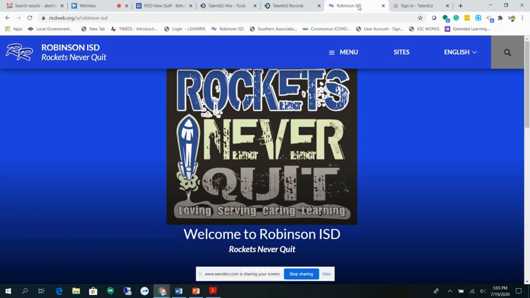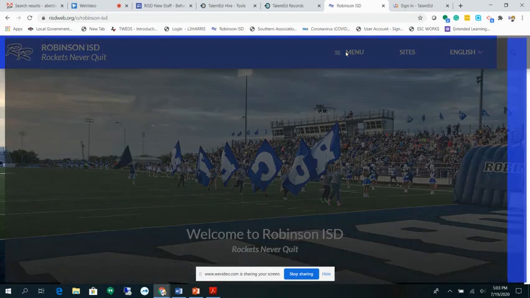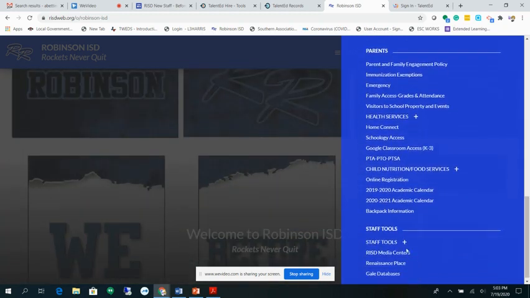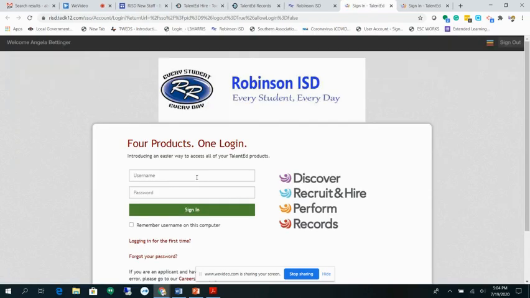Ed records and how we use that. If you do not have the login already, you can go to robinsonISDweb.org and you can find it under Staff Tools. You can either search Staff Tools or you can go to Menu, scroll down, choose Staff Tools, and then Talent Ed, and it will pop you up to the login.